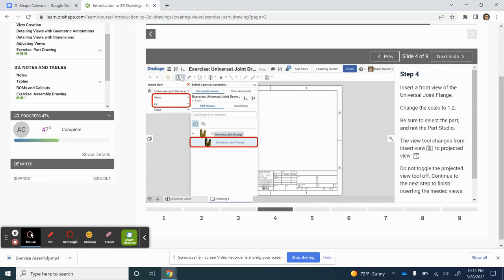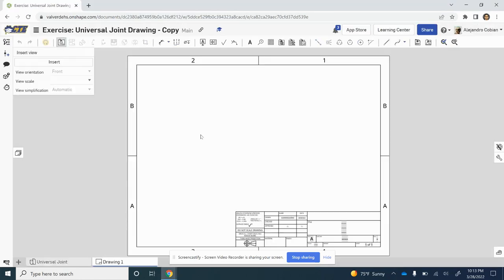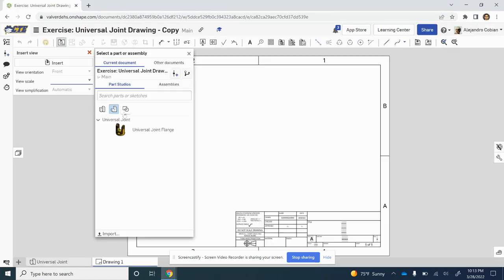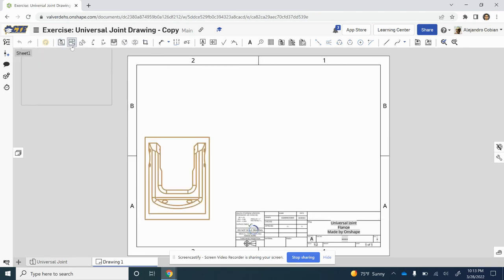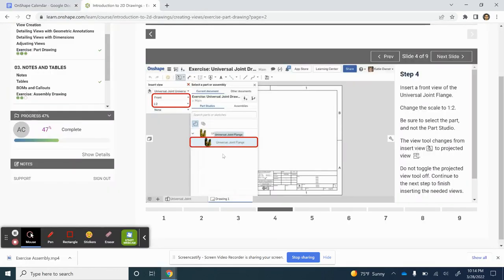Now for step 3, we are inserting our part. Notice we want to see the front view and we want a scale of 1 to 2 from our original design. So I click on universal joint flange. I make sure I select a 1 to 2 ratio. And I click here. I want to stay in this view right here, so I'm not getting out of this projected view. So let's move on to the next slide.